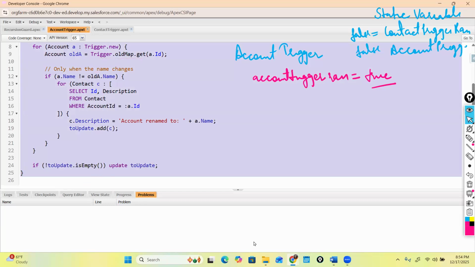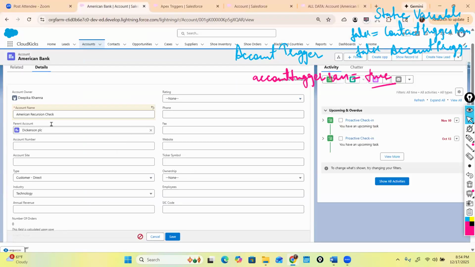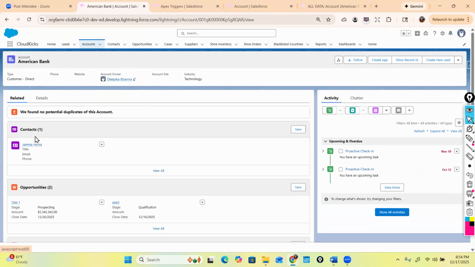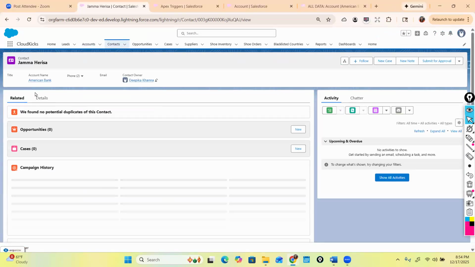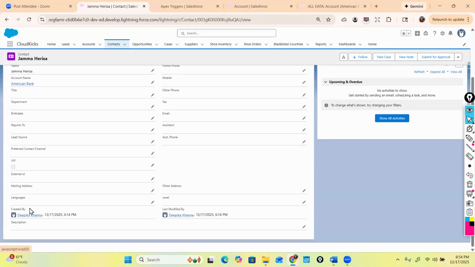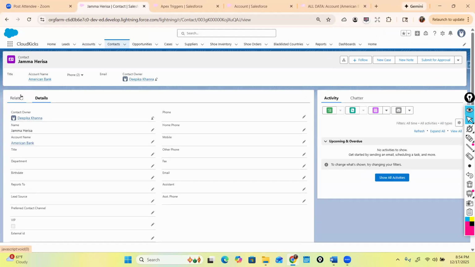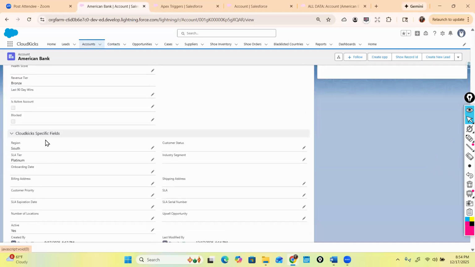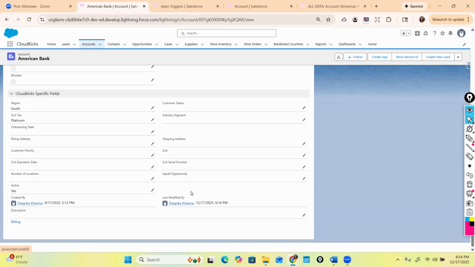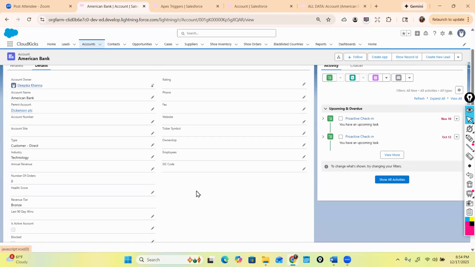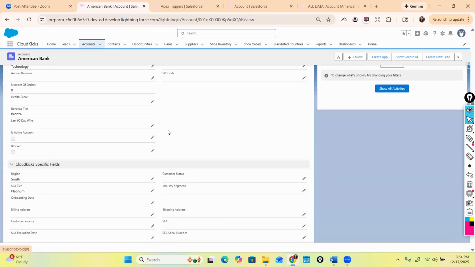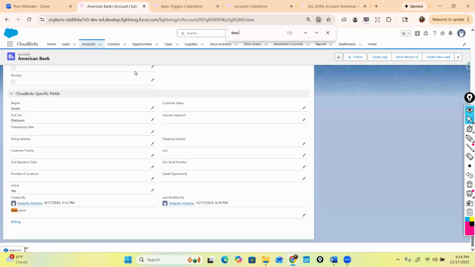Okay, so now if I go ahead and update the account field, let's do this. Let me delete this. If I go here, this one has contacts. If you see Jemmy Harissa, let's go to details. The description is blank here. If you go to the account and look at the description of the account, it is also blank.